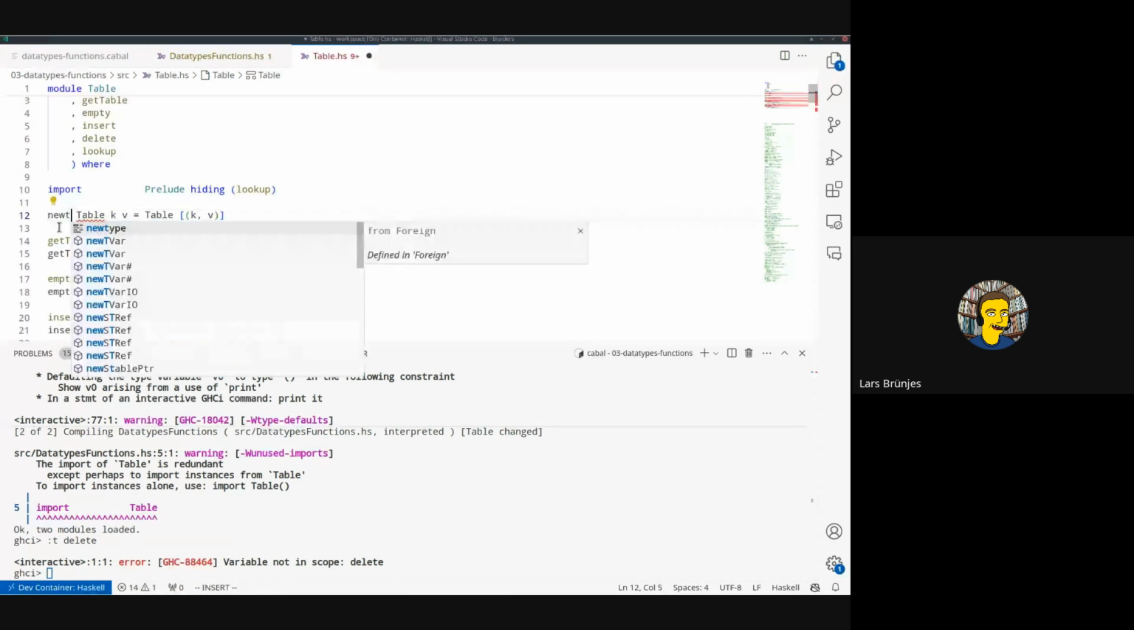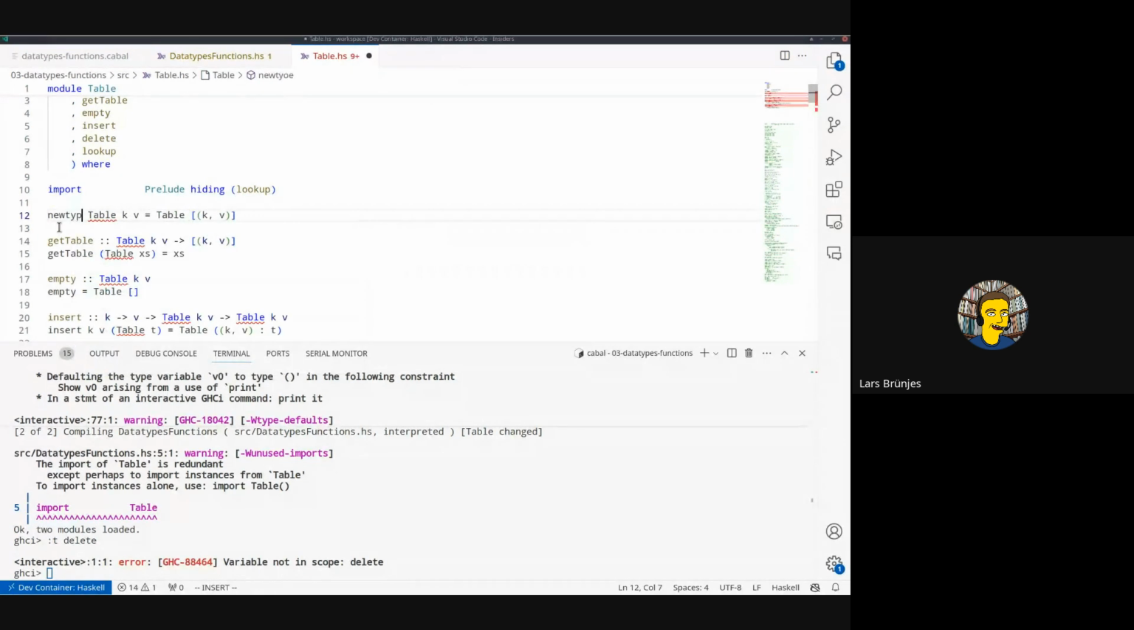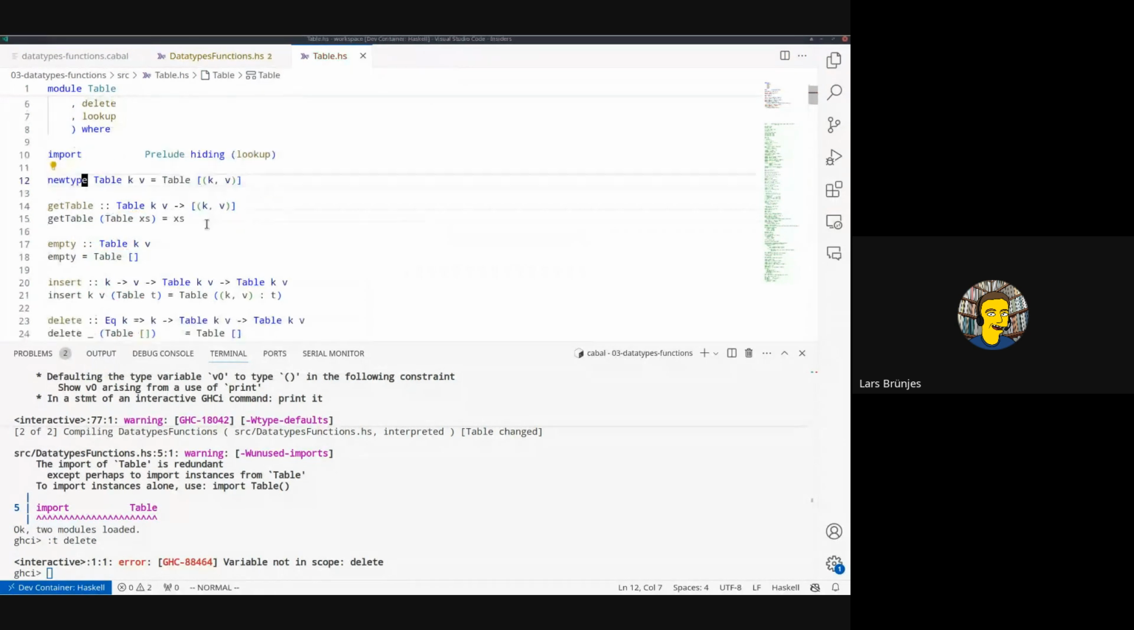The difference is efficiency. Newtypes don't produce any overhead. The compiler strips out this table constructor. So at runtime, you are still working with lists. It's just as efficient as working with the original type. It's just at the type level at compile time, so at runtime you don't pay a penalty. Whereas if you use data, then there is one additional layer of indirection, so it would be slightly less efficient. That's the difference.